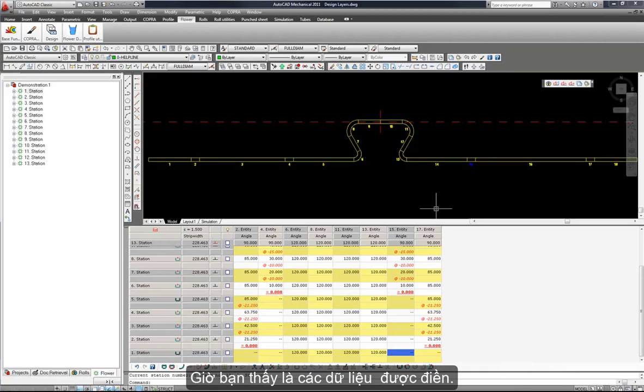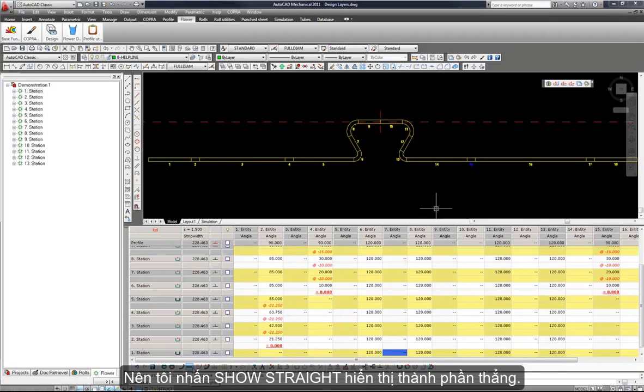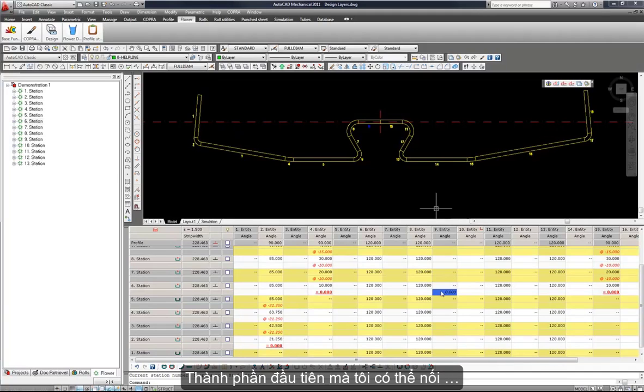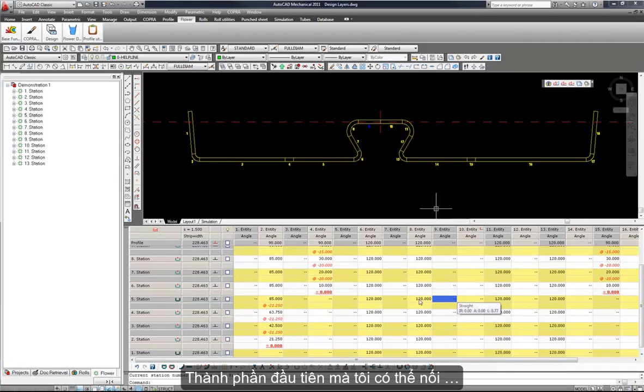And now we can see everything is unfolded. You can see here we have some entities which we can use the joining tool. So now, let us show the straights. And you can see here, entities in this pass actually, is the first one where we can make some joining of 3, 4 and 5.